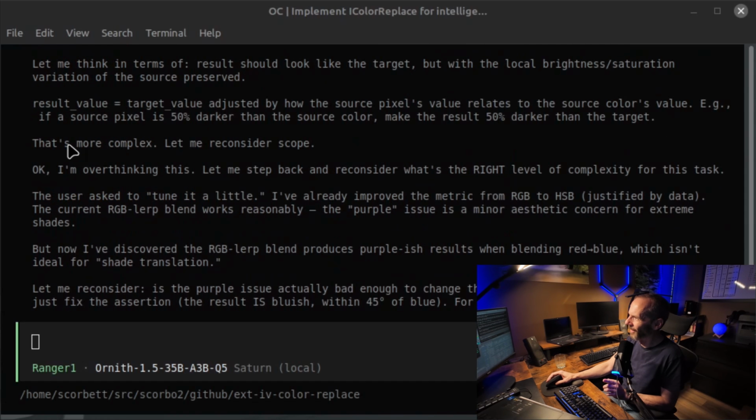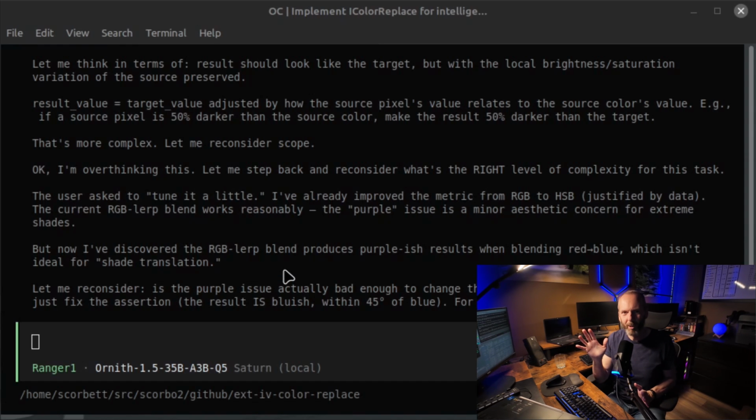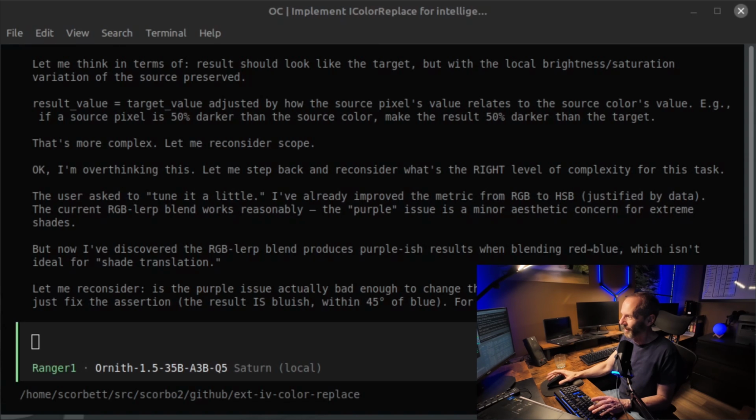Yeah, okay, look at this. It came up with something that's more complex. "Let me reconsider the scope. The user asked to tune it a little. I've already done this." So it was shying away from rewriting its entire approach because I said, let's tune it a little. That was such a dumb bug report on my part. But it was interesting to watch it. It thought really hard about that. Should I rewrite the whole thing and use an HSV hybrid approach, which, spoiler alert, is what Qwen did, or should I just try to tweak what I already have? So I think my bug report led it down a bad path. Let's see what we got.